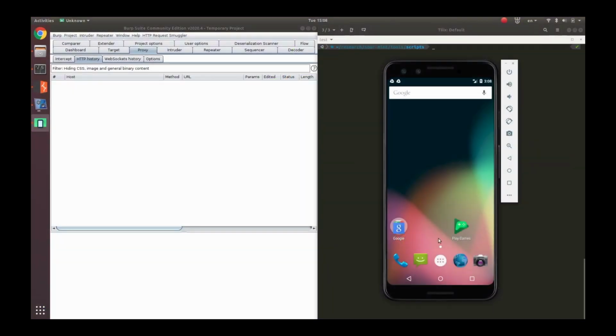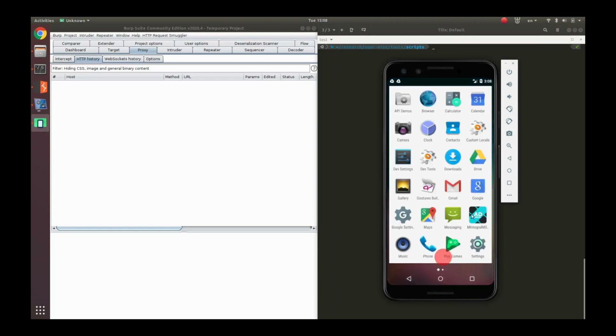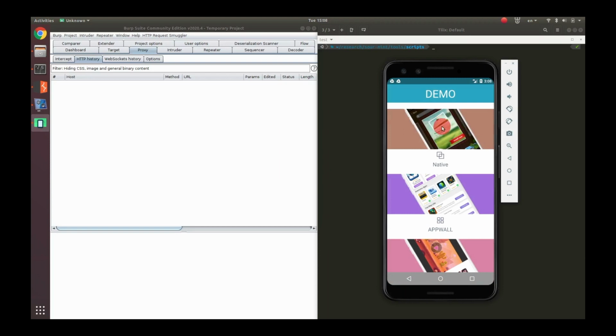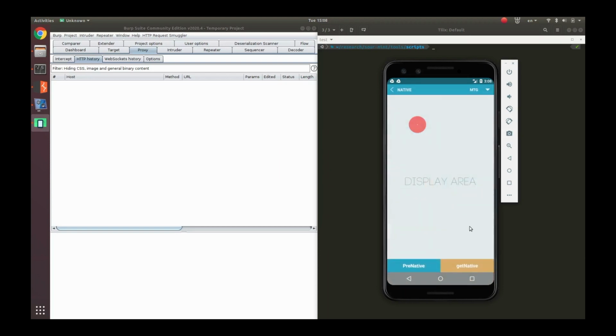On the right-hand side, we're running an emulated Android device that is connected to a proxy on the left-hand side. This proxy inspects traffic that our emulated device sends out. We'll navigate to Mintegral's own Android demo application to open up and view a native ad.